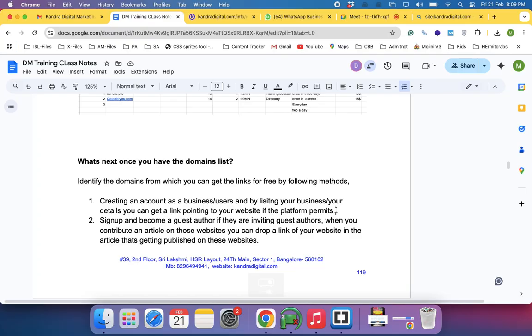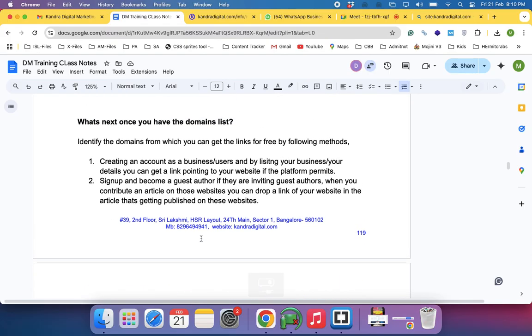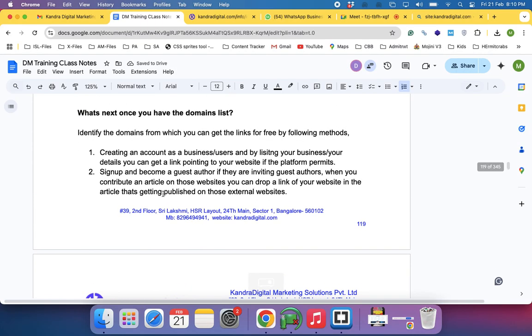So you can hunt for such websites and create a profile on those websites, and do activities on them so that your profile will be seen by bots. If you're just creating and leaving it, maybe it may not be beneficial. If you're doing some activities regularly, your profile might get crawled and the link on the profile is followed so that the bot visits from that profile to your website. You are getting a backlink. Sign up and become a guest author if they are inviting guest authors. When you contribute an article on those websites, you can drop a link to your website in the article that's getting published on those external websites.